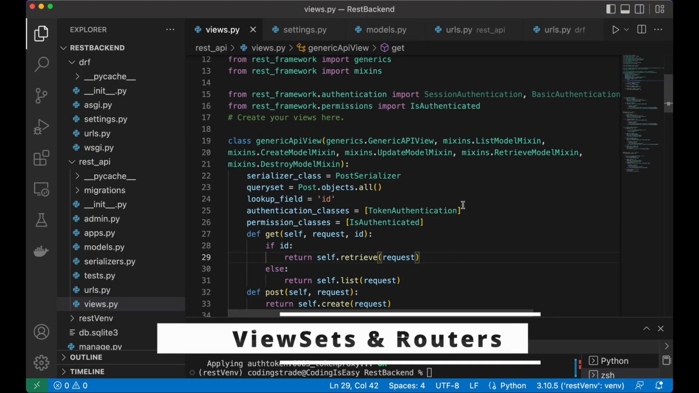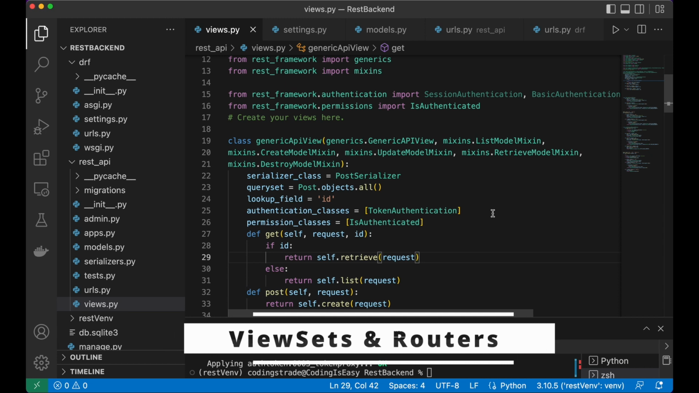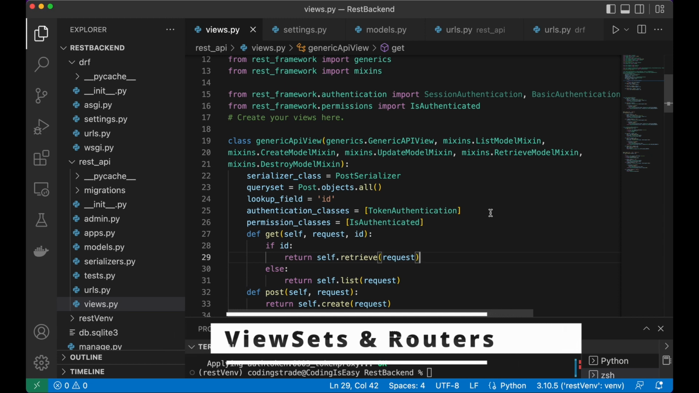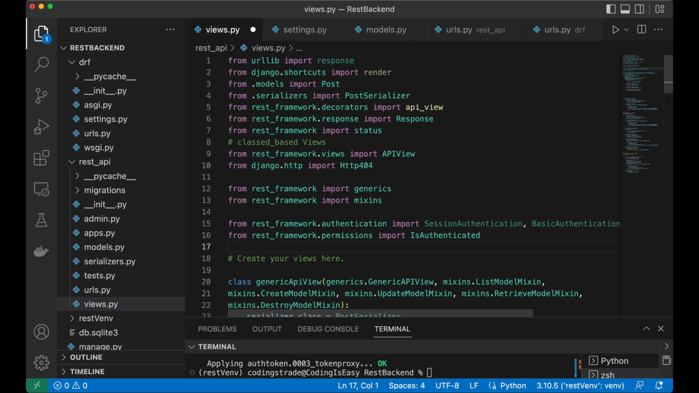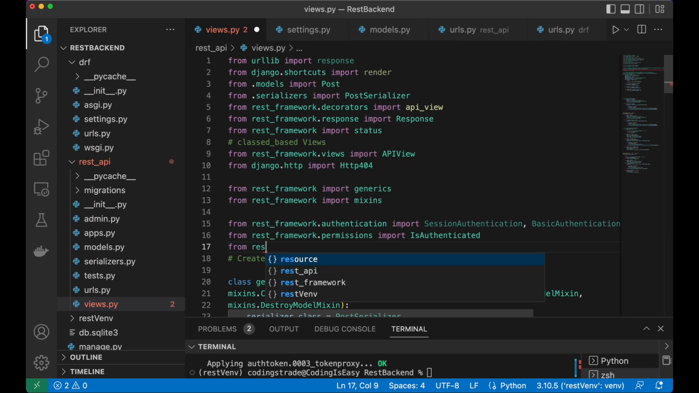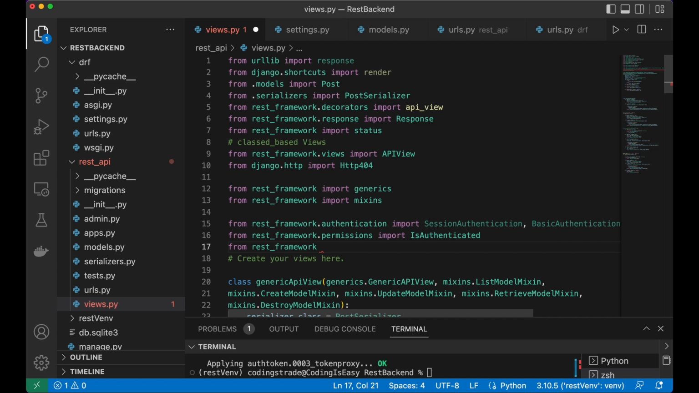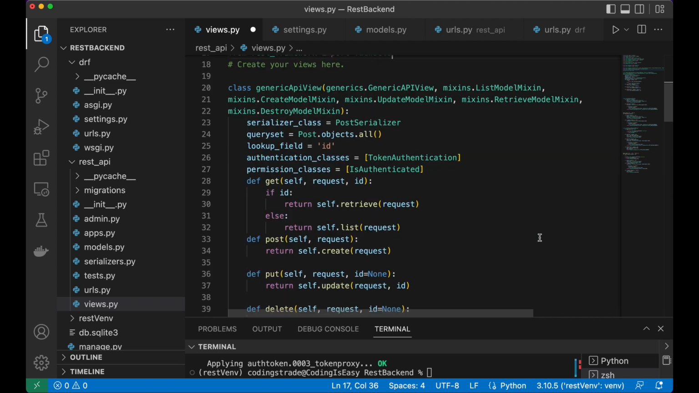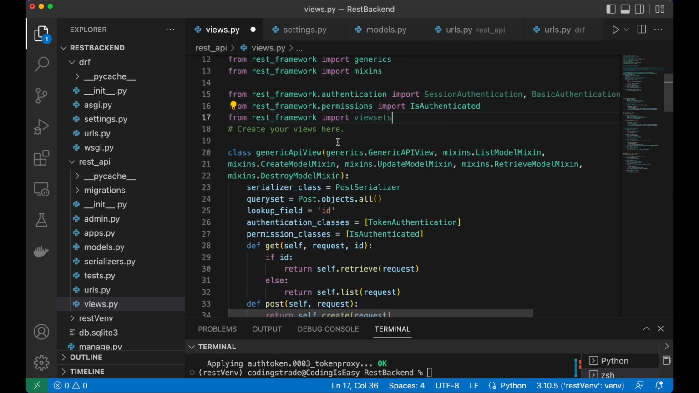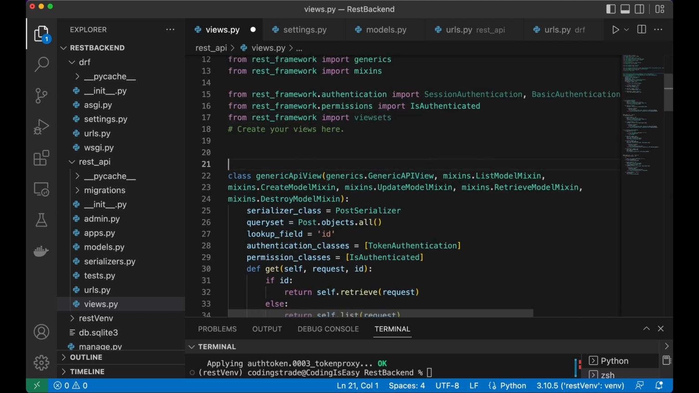So now let's go ahead and learn what view sets are and how we can use this inside our project. So for this, I'll go here and I'll just import the view sets. So I'll say from REST framework, I'll import, and here I'll say view sets, just like that. And after this, we can create the class using the view set.